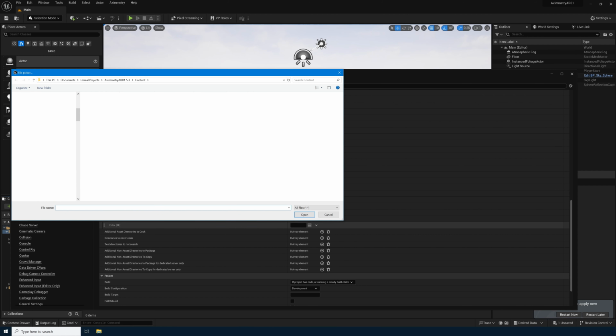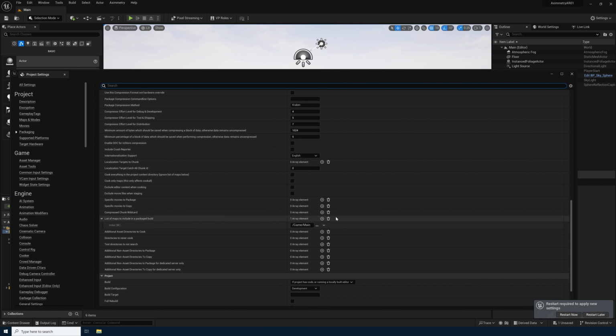By default, the project should be located in your Documents folder, Unreal Projects. Now we're looking for the Aximmetry AR01 with a 5.3 at the end. We don't want to select the Unreal Engine project file. We want to navigate to our Content folder. In the Content folder, we need to find the name of our current map. Once you locate the map that you're currently working on, you will select it. We can now close our project settings.